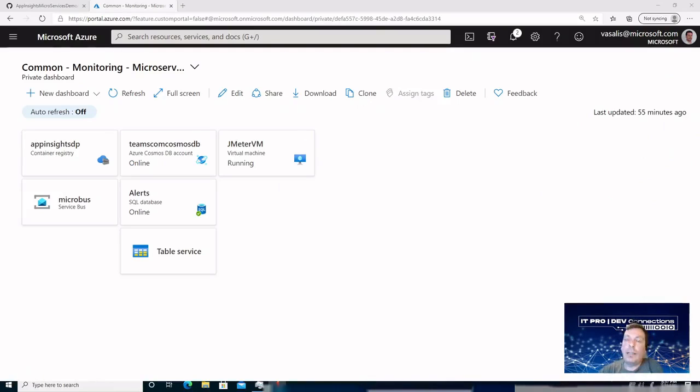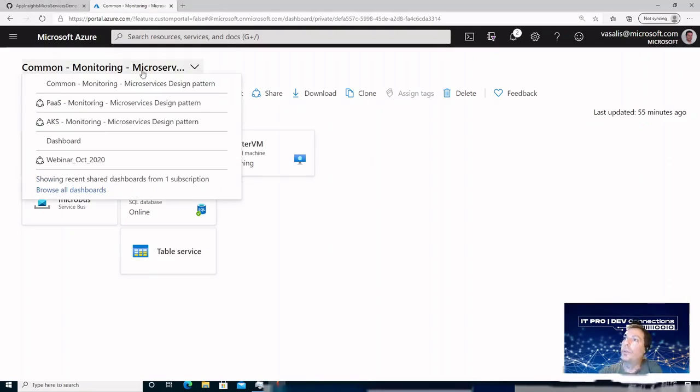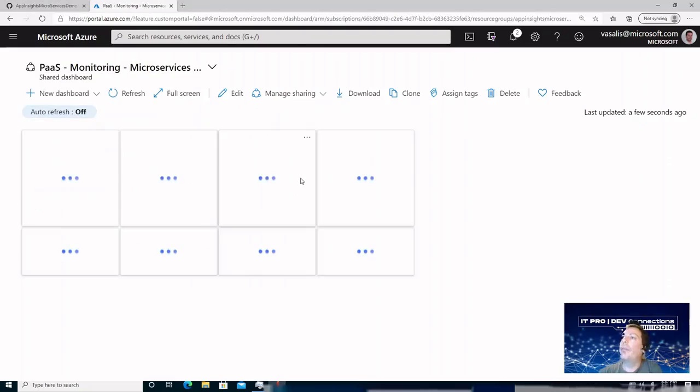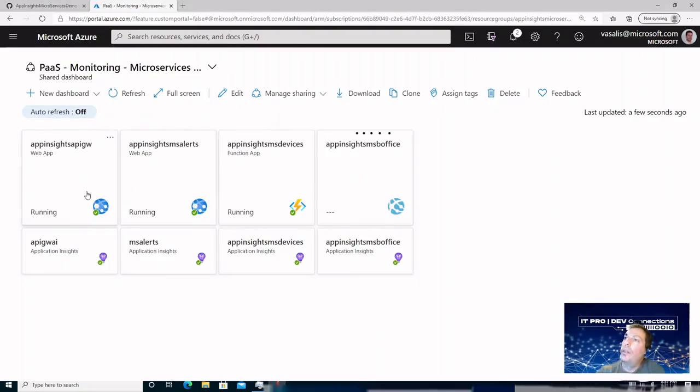So I'll start first with the platform as a service version. So let's go quickly and have a quick look of what's going on. As I said, we have a web app that's hosting the API gateway. We have a web app that is hosting the alerts microservice. And we have two Azure functions, one for the devices and one for the back office.